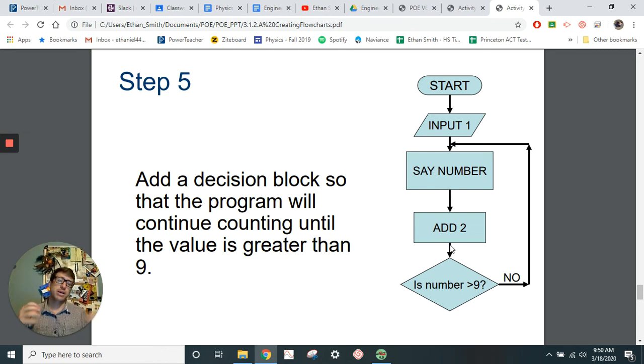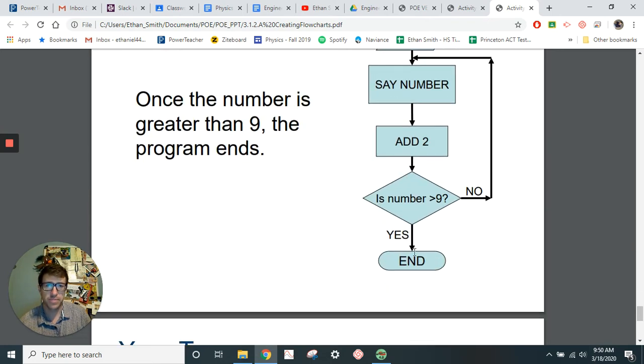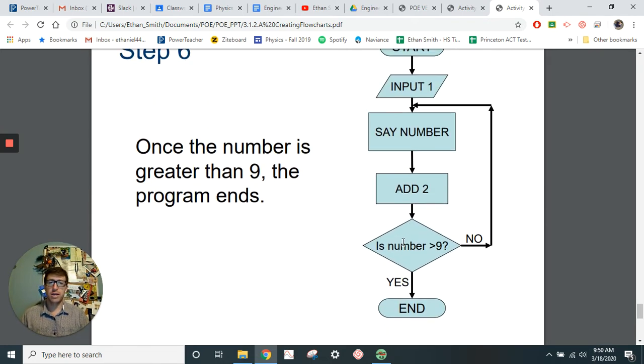And then we're going to add in a question. If the number is greater than 9, then we're going to end. But if it's not, if we haven't reached 9 yet, then you're going to go back. You're going to say the number that you get, add 2, and ask that question again. So what we've added in here is what's called a feedback loop. We have a process, we've done something, and now we have a question, a consideration. We're sensing to see, is the thing that we're getting greater than this value? If not, we're going to keep doing this thing. If it is, then we're going to end. If it's greater than 9, that means we're done. We're not going to say that number anymore.